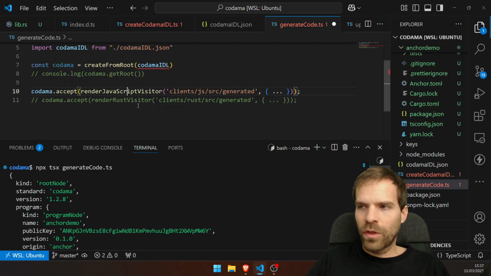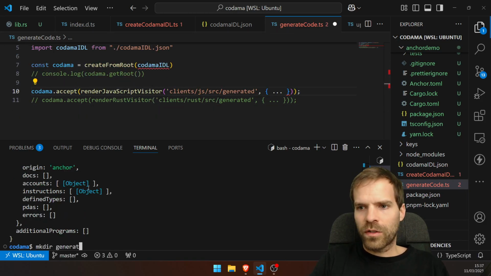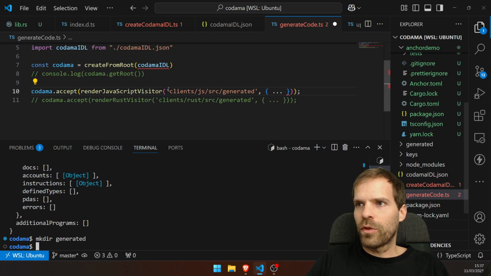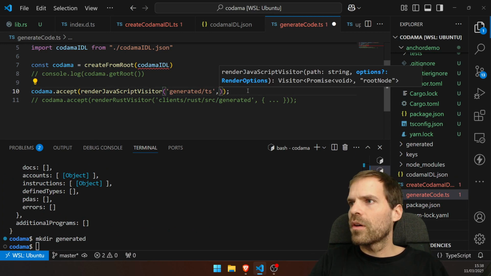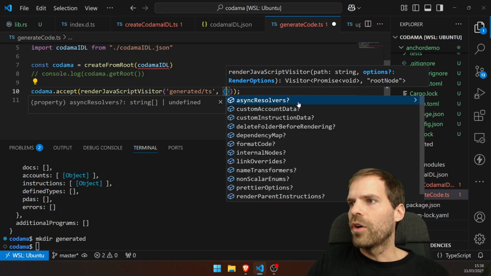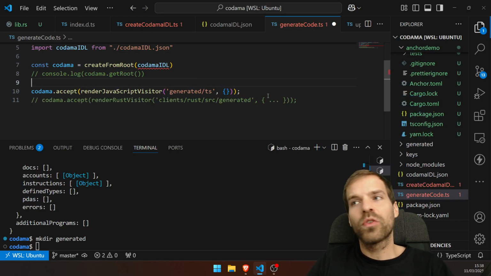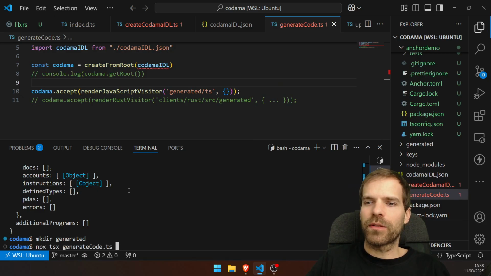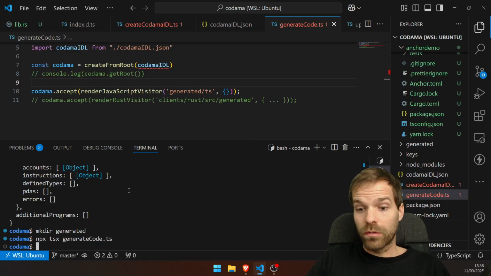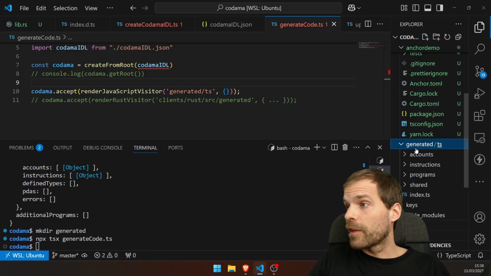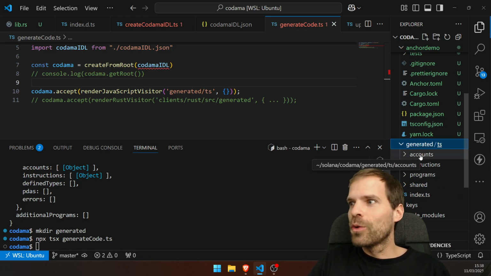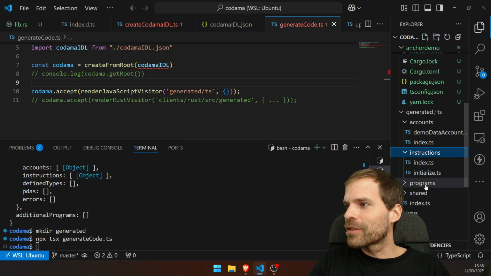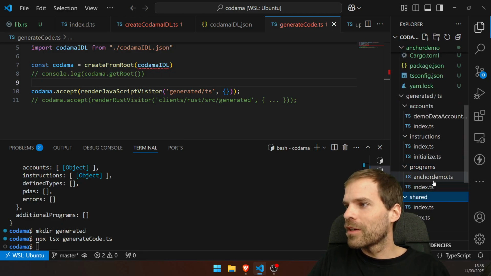Now we can do this. Let's do a generated folder. I just do one folder, generated, TS options. Cool. How about no options? Let's see what happens if we do this. Oh, it just works. Let's see. We have a generated TS. Wonderful. And cool. Here we have accounts, instructions, programs, shared.